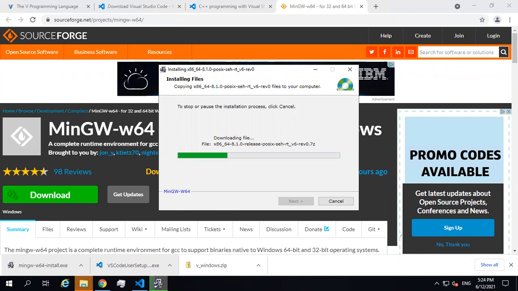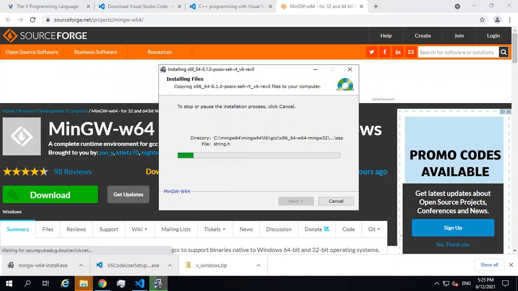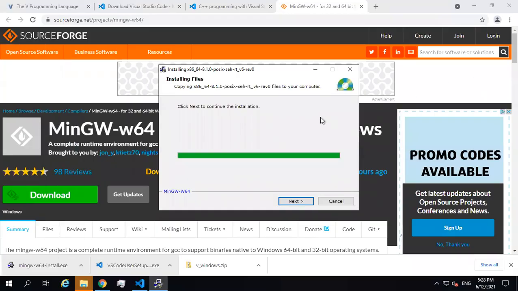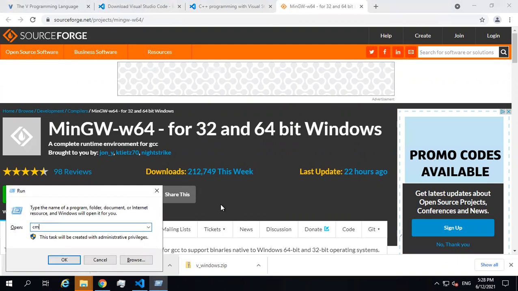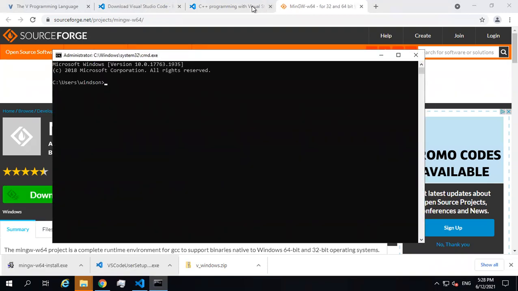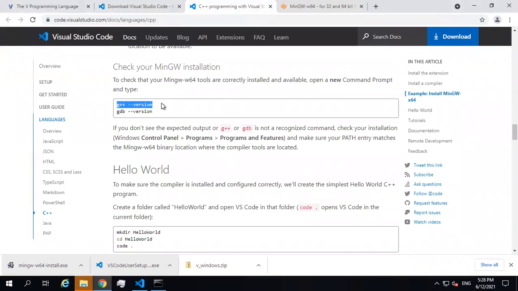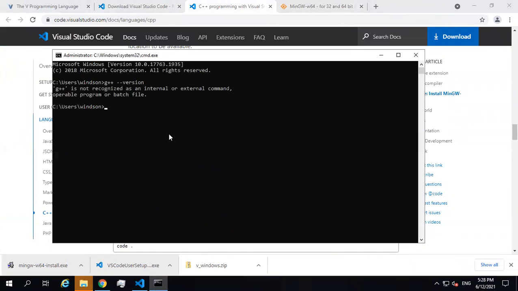Wait for the download of the archive to be finished. And now it is installing the MinGW for Windows 10 64-bit version. Alright, the installation has completed. Click on next and finish. To check whether the installation has successfully completed or not, open the command prompt and type the command c++ --version. Looks like it's not there.